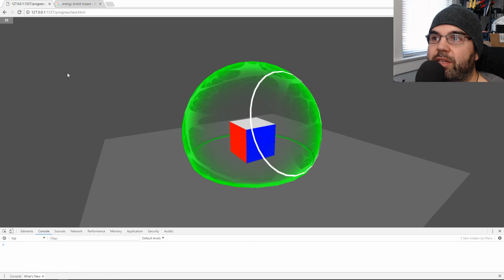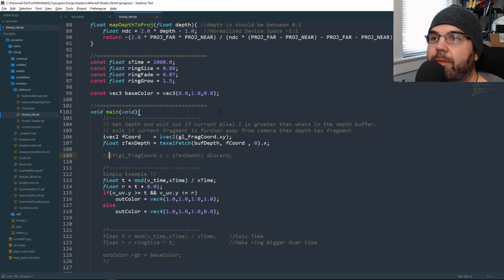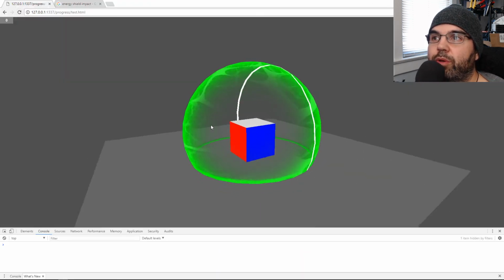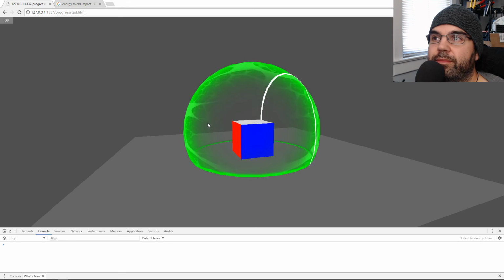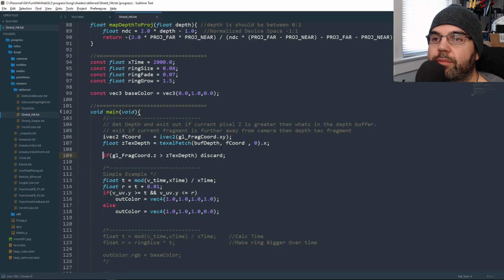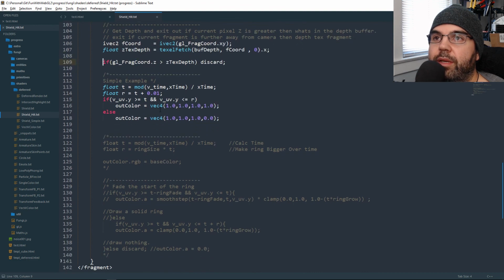Yeah, so that's why we kind of need to do depth testing manually, because it's just not working. So if we do that ourselves, we know to go around the cube. So there you go. And that's a simple thing.